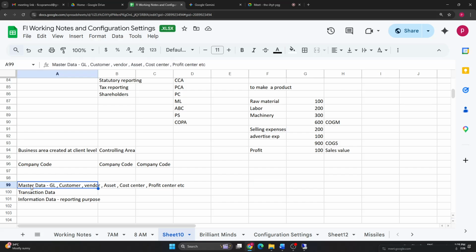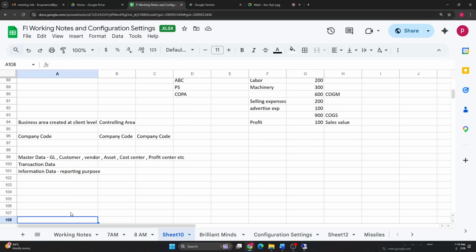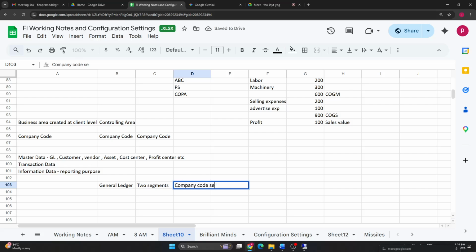Now let us understand master data. We are discussing the GL master data now. What is GL? General ledger. In SAP, the general ledger has two segments. One is company code segment data, and we have one more, called chart of account segment data. Let me write it like this, COA.